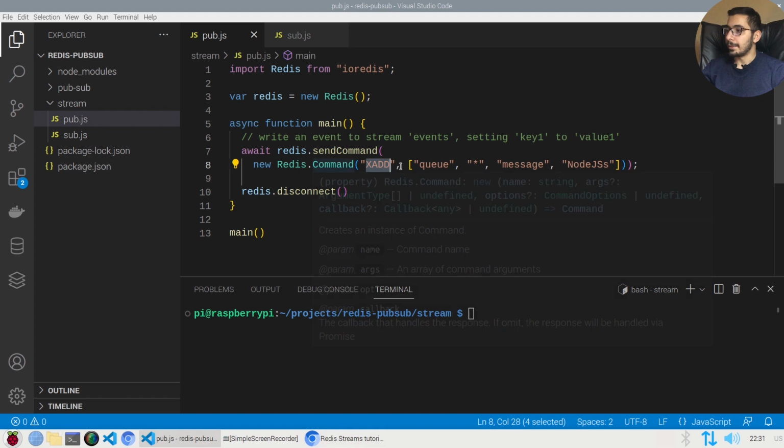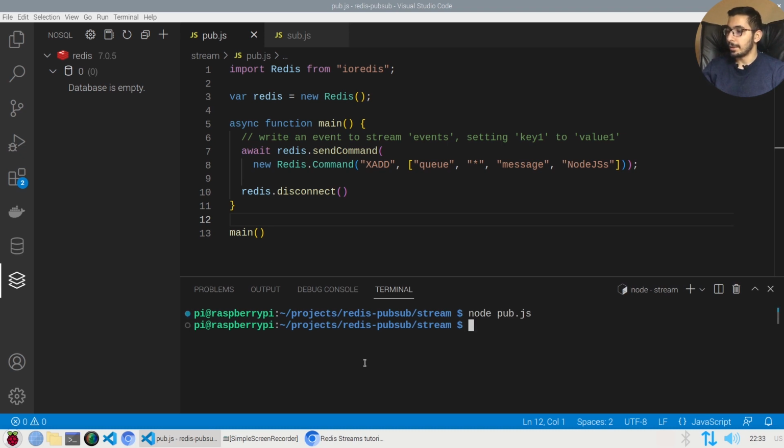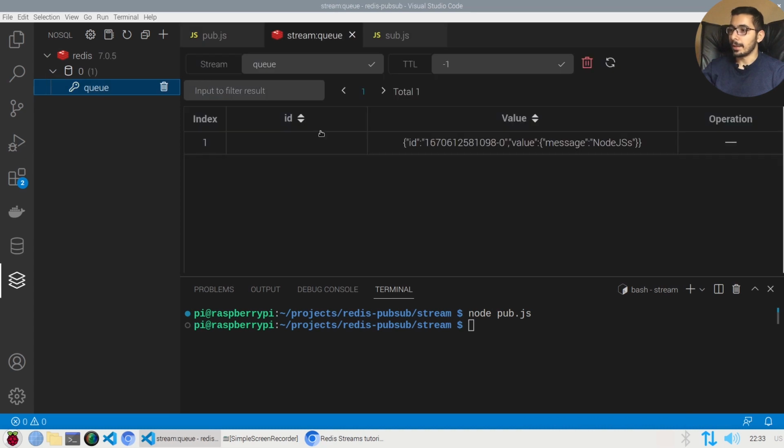Going back in here, we have the XADD command with the stream name of q, then star, the same as the example that we saw, so the Redis server will generate the message ID, and next the key-value pairs, the key message with nodejs as the value. Whenever I run this file, a stream will be added and a new message will be added to that stream. If I go to the Redis server that I'm running locally on my machine, there is actually nothing in here. If I say node pub.js and hit enter, and if I refresh over here, I see that a new stream is added. If I open it, I see that a message is added with the generated ID and the exact same key-value pairs that I passed.